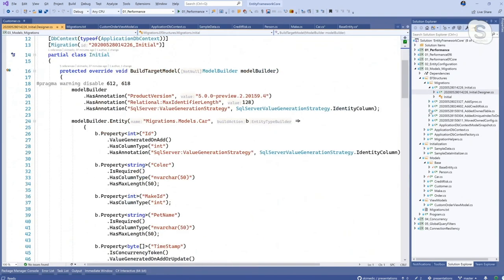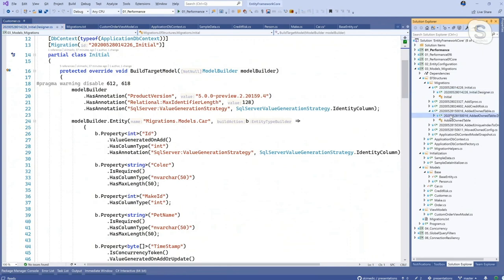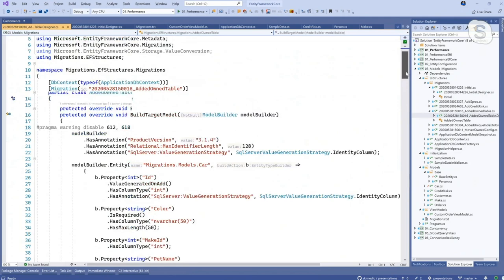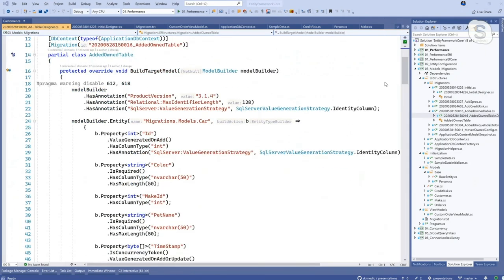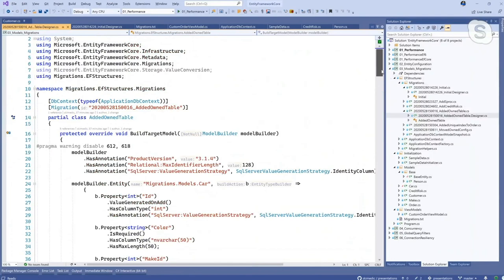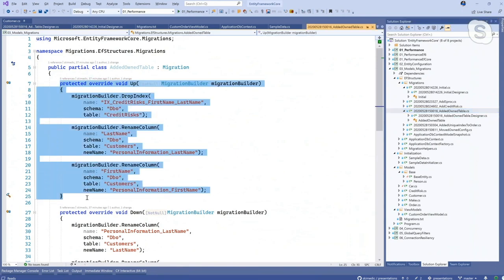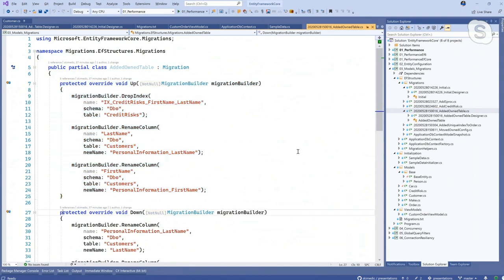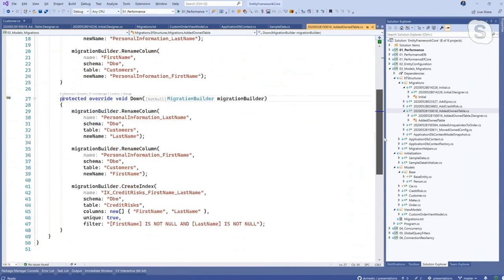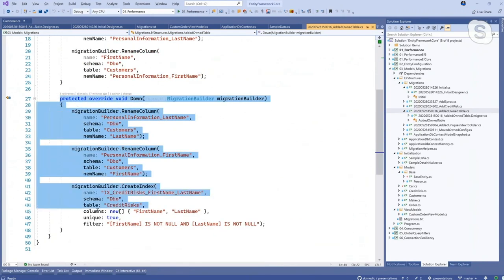So let's go down a few. And here is the state after adding the owned table, or the owned property. If I delete this, it also deletes the state of this. So when we move migrations up and down, there's an up method in a migration, and this is applying the changes from the prior migration. There's a down method, which reverts those changes from the prior migration. But we can't revert a migration if it's been applied to the database. There's a safety check, right?